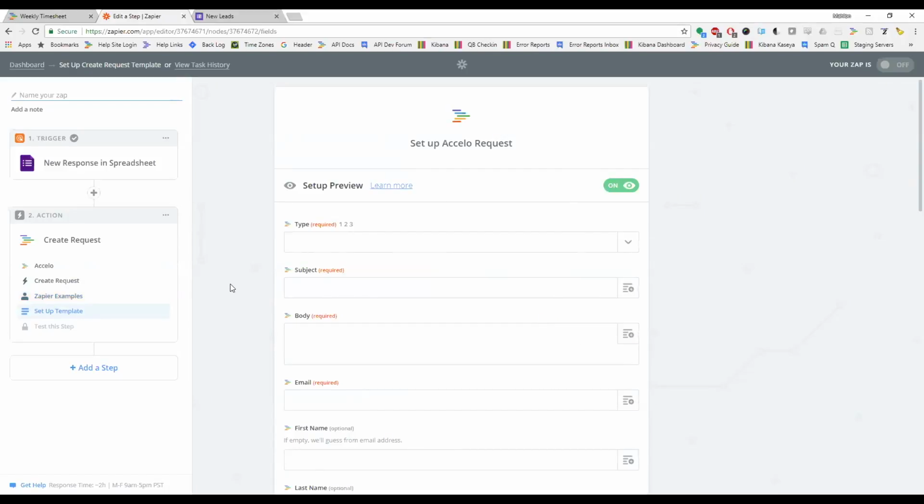And now we set up what we want that request to appear as in Accelo. This is where we'll set up the Accelo specific details like the type of request. We'll make sure that we get our client's contact information included and make sure that the final request looks exactly how we need it for our sales team to do their job.